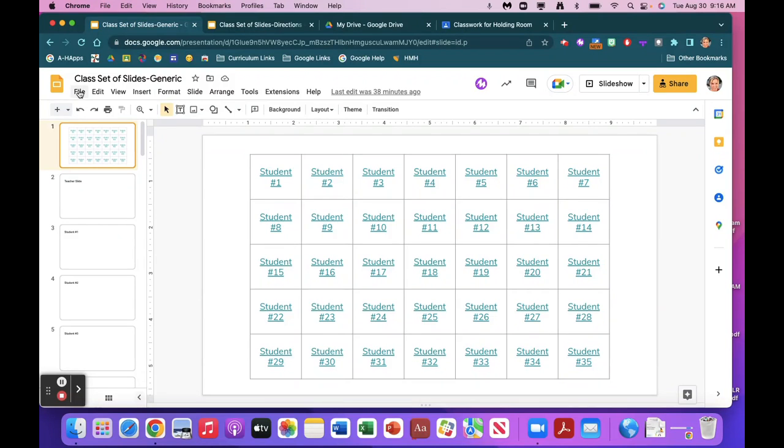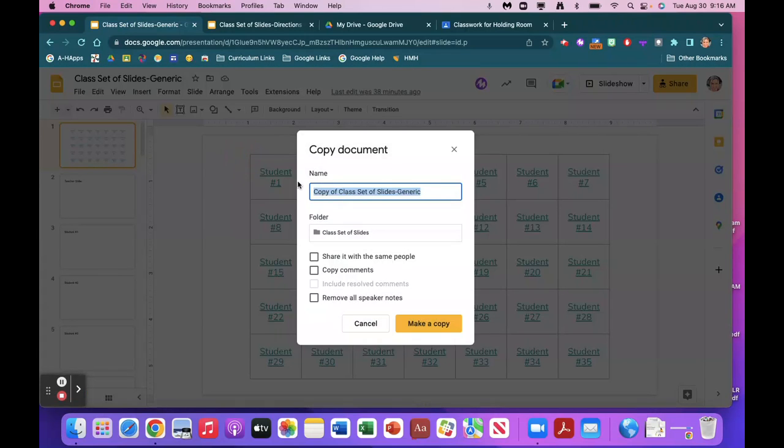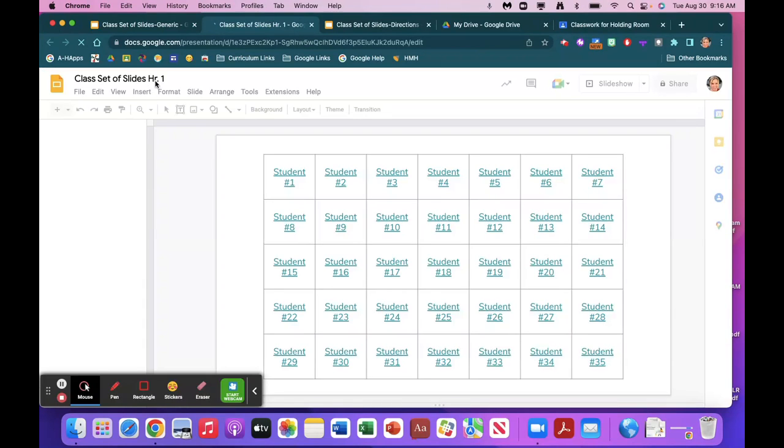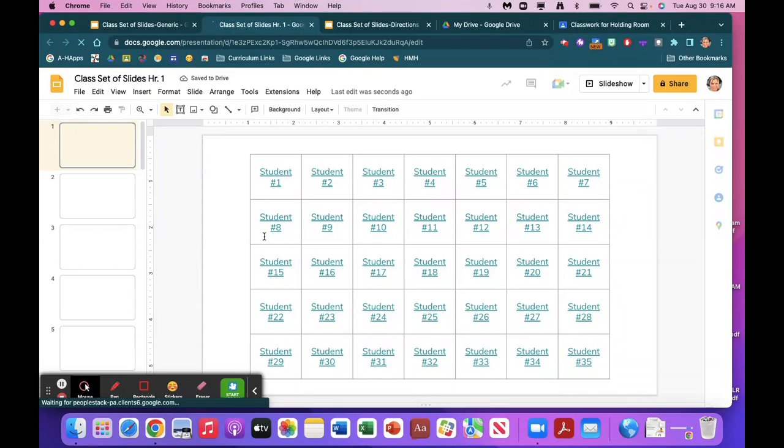First thing you want to do is go to File, make a copy of the entire presentation, and I would change the naming protocol of this to whatever hour you're customizing it for. So let's say this is going to be your hour 1, and you're going to see it generates a set of the slides for your hour 1. Now you can customize it based on the students you have.